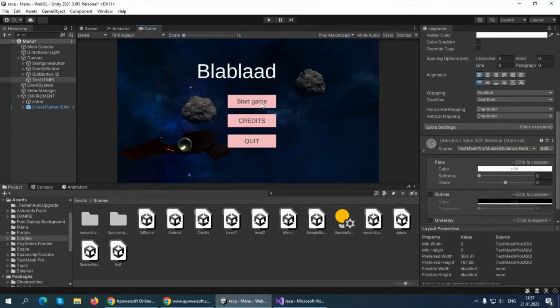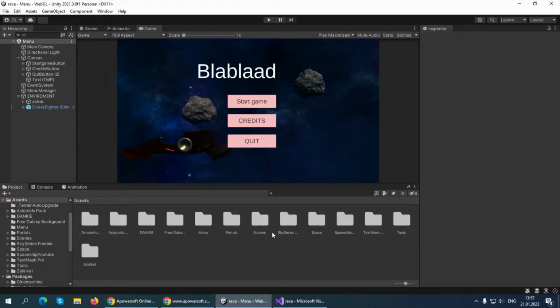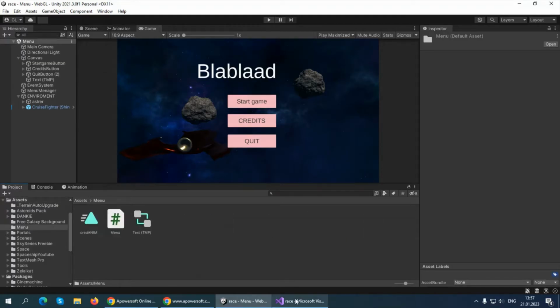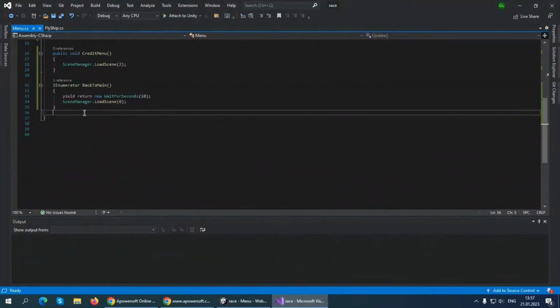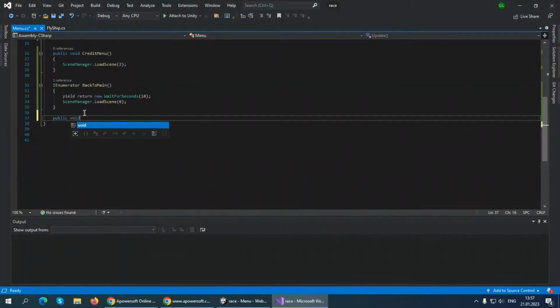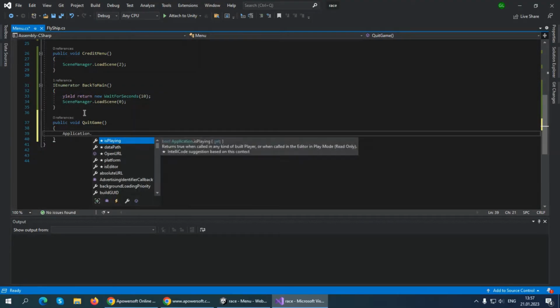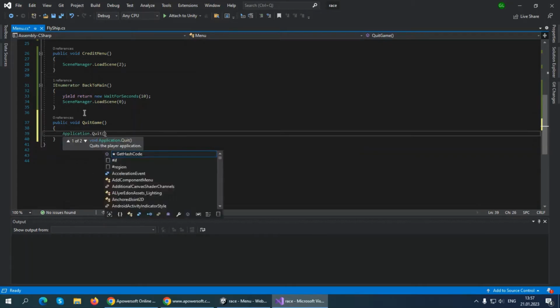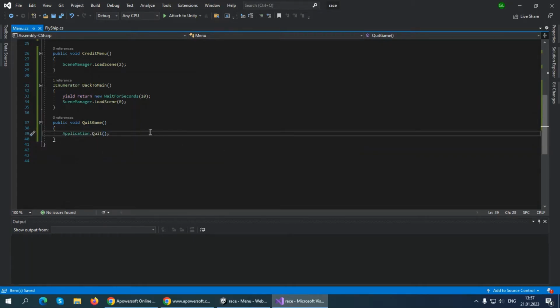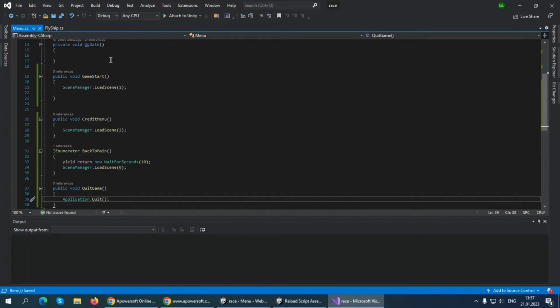So basically we have our start game and credits buttons working, and the only thing that is left is our quit button. So let's save our scene first of all, and let's start working on our quit button, which is very simple. First of all, let's open our script and create a new method, public void QuitGame. And all that we have to do here is say Application.Quit, parentheses, and save. That's it.